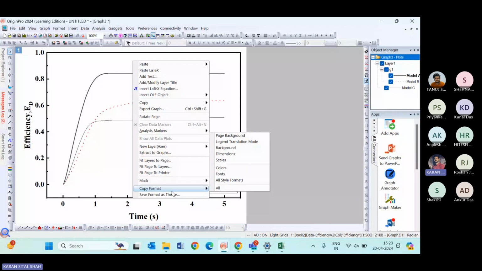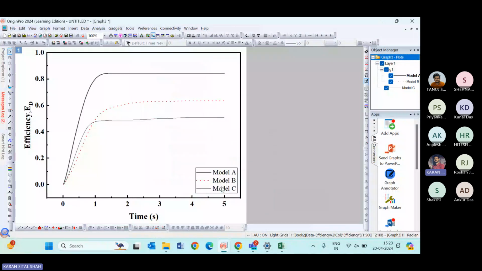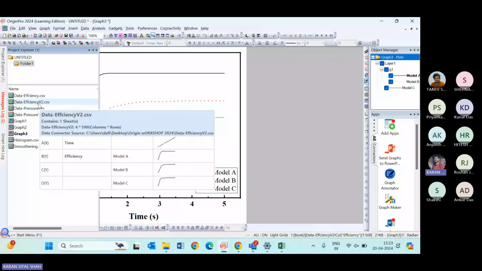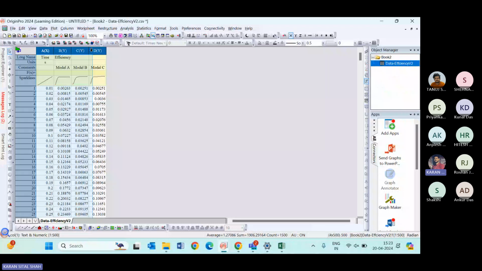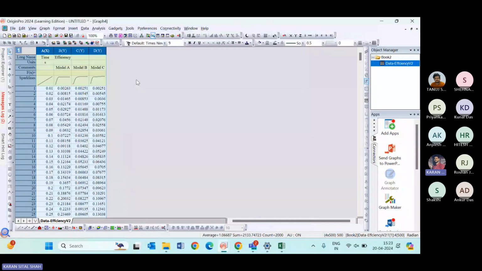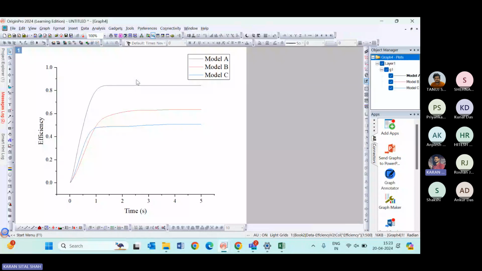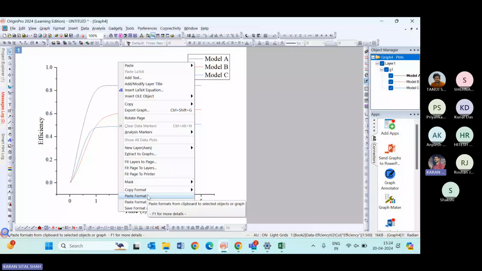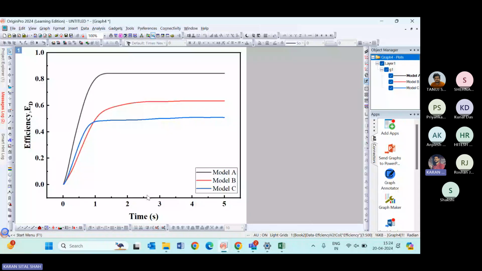So let's say I have copied all the formats here, and I'm plotting a new plot, a normal plot, without using the template that we have created. I am just using the inbuilt basic line. Okay, so this is my plot. Now what I will do, again right click on it. Now you have the option paste format. I have copied format from my previous graph and then paste the format. See the formats I have from the previous graph, the same formats are pasted here.